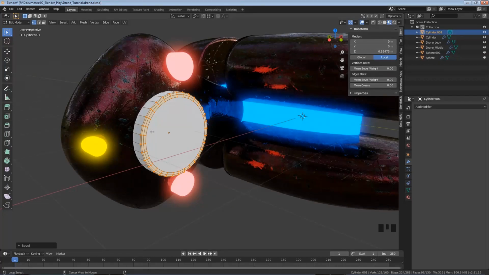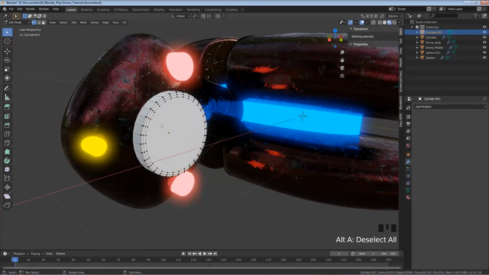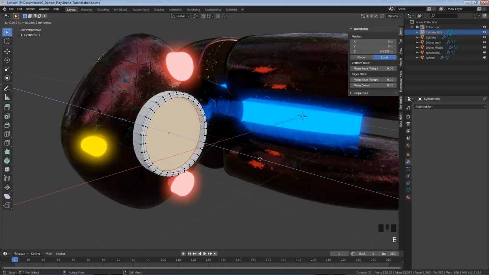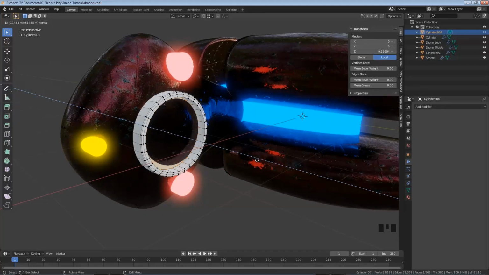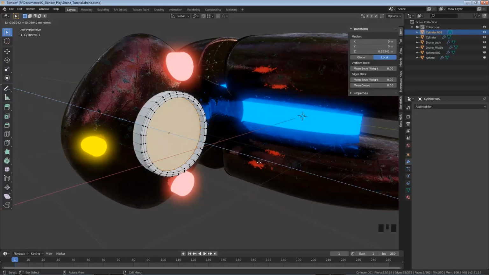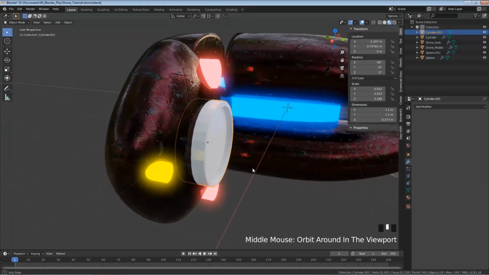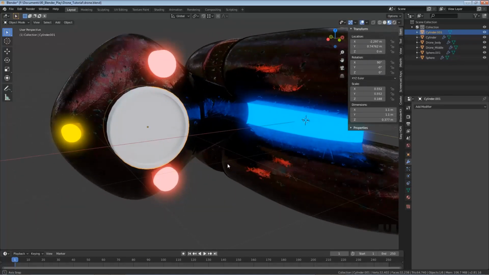I'm gonna hold Alt, hit A to deselect everything, and then hold Alt Shift. I'm gonna left click to get this center face here, and I'm gonna hit E to extrude. I'm gonna bring that back down until you don't want to go through it here, but just where you're past where it's fully visible, and then left click. And I'm gonna tab out of edit mode and kind of take a quick look at how this looks.